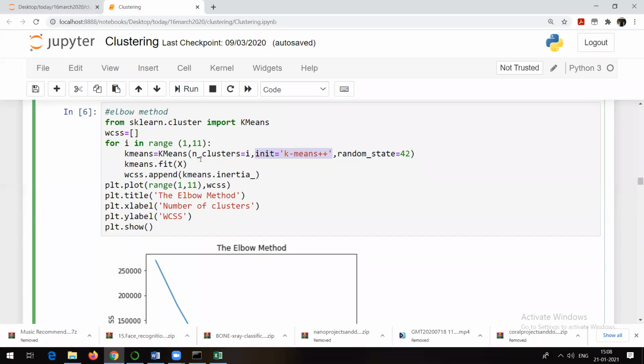So number of clusters I am passing as i, init method I am passing as k-means++, and random_state is equal to 42. What do you mean by this? This one we have already seen in case of train test split, right? That means it should take random records.